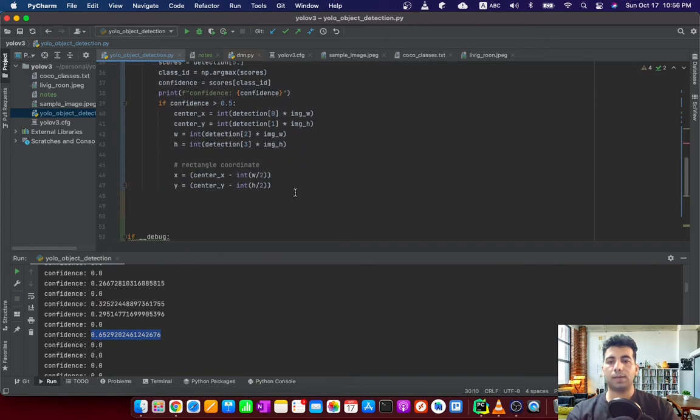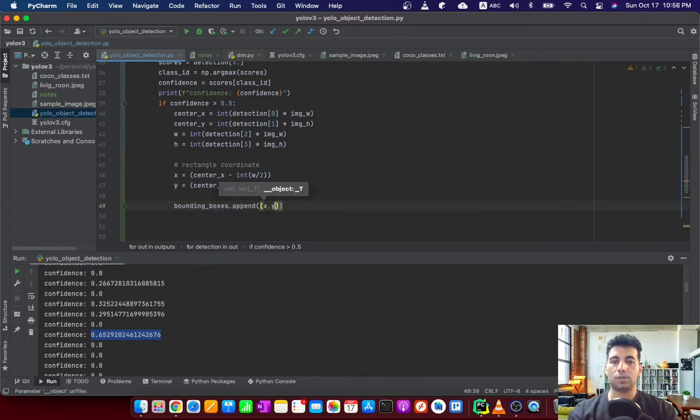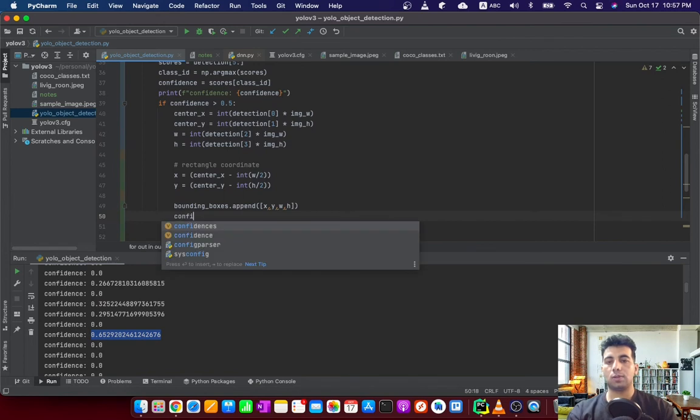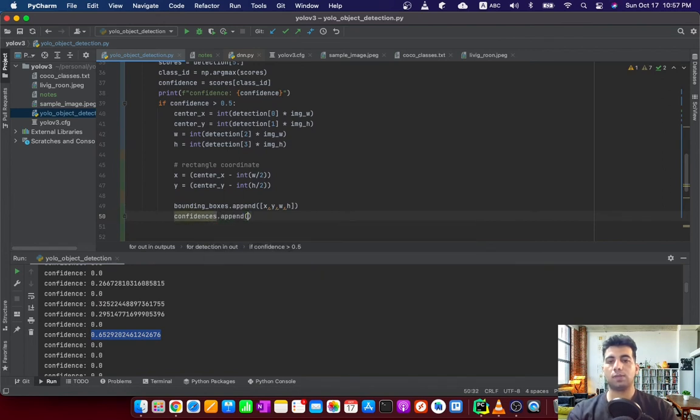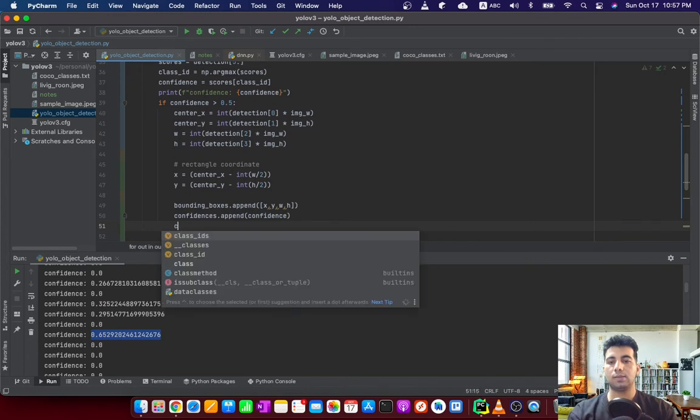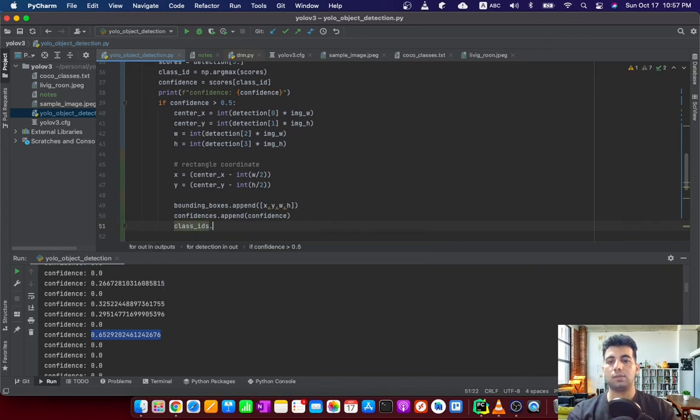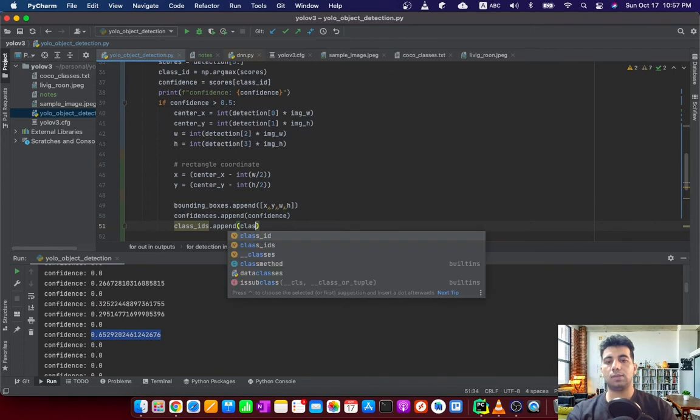So we come back and then let's add them. We say bounding boxes dot append and then add this bounding box, which is x, y, width and height. And then we have the confidence score, so we add confidences.append, and then we add our confidence score in here. And then we have class IDs, where we append the class ID.